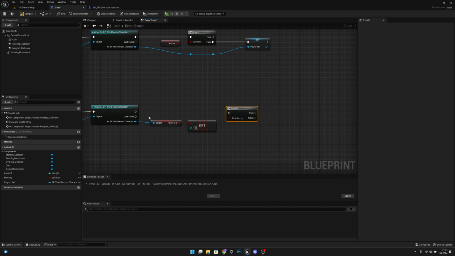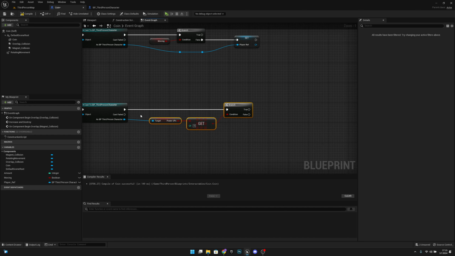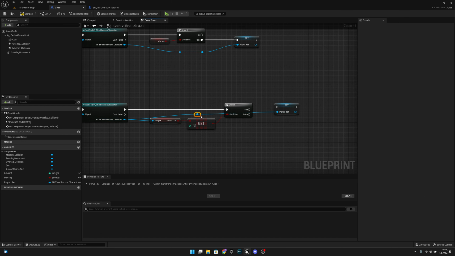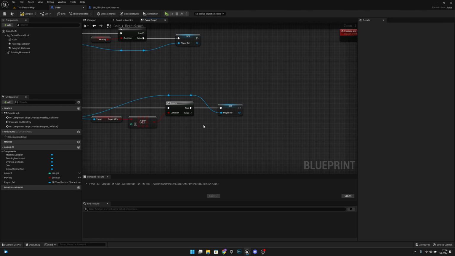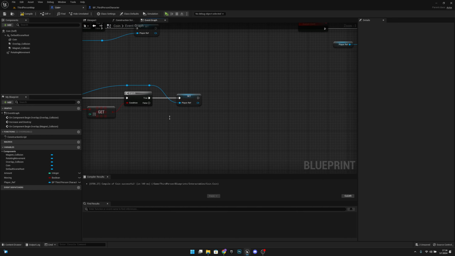Then we want to add a branch, so B and left click, and connect it to there. Okay, and if it is true, then let's actually move this a little bit further. We want to get the BP third person character, and we want to promote it to this player ref like this. Connect it to here. Let's add reroutes like that. Okay, and connect to the true. So if the power up is on, then we want to promote that to a variable, that third person character reference. And after that, we want to set the moving variable to true.